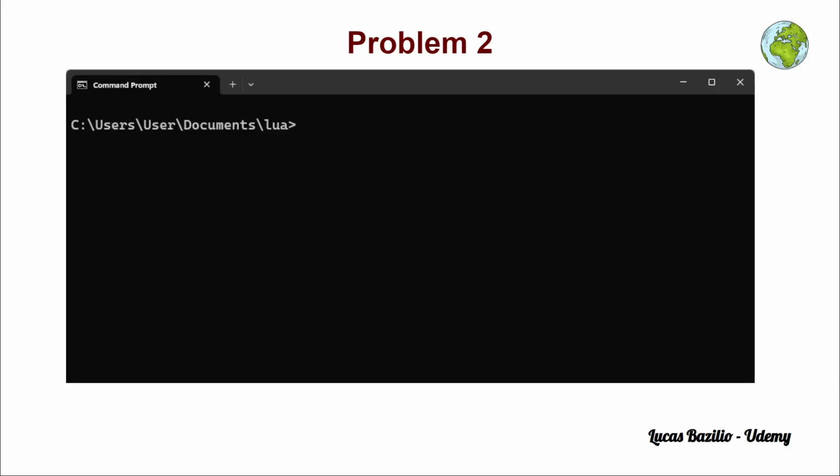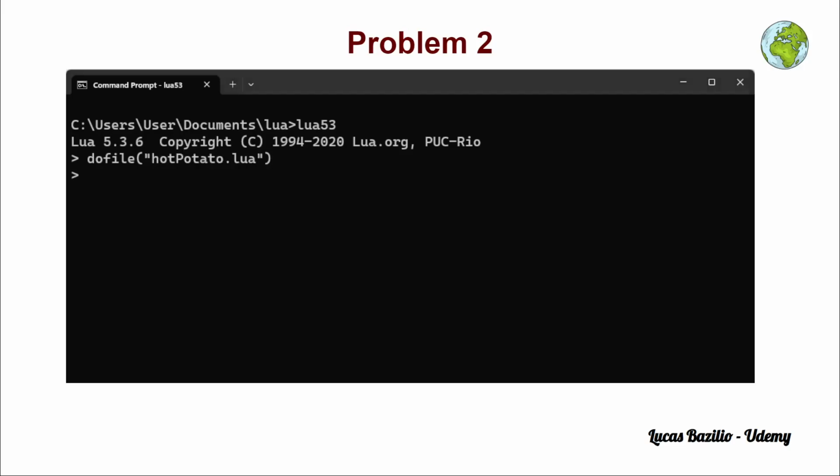We open the terminal of our operating system. We open the Lua interpreter in the same directory, the same path where we have saved this file, the hot potato file. We can load this file with dofile. The name of this file is hotpotato.lua. So we load it. And now we can verify that this function is working right.